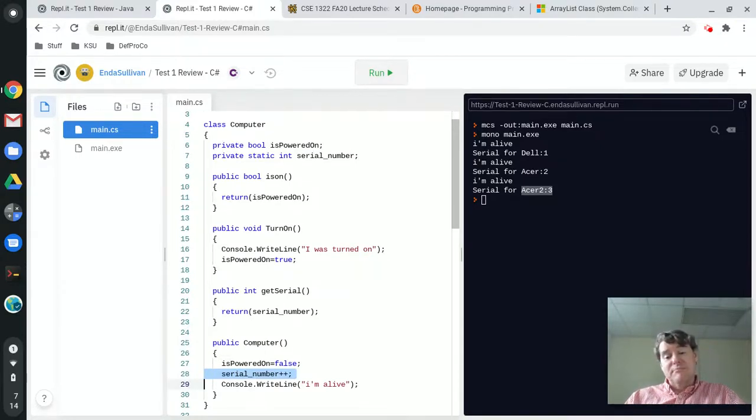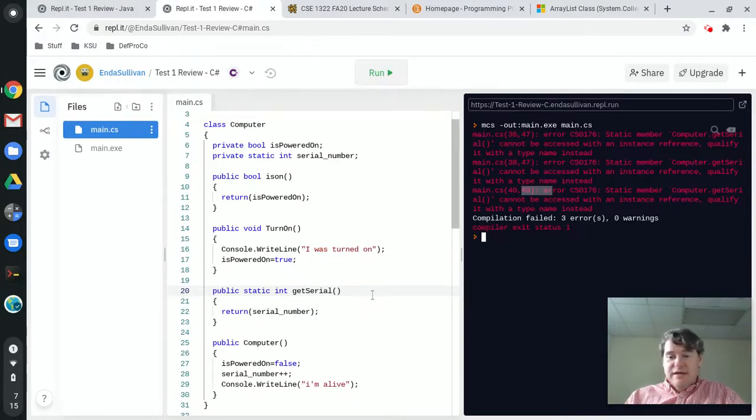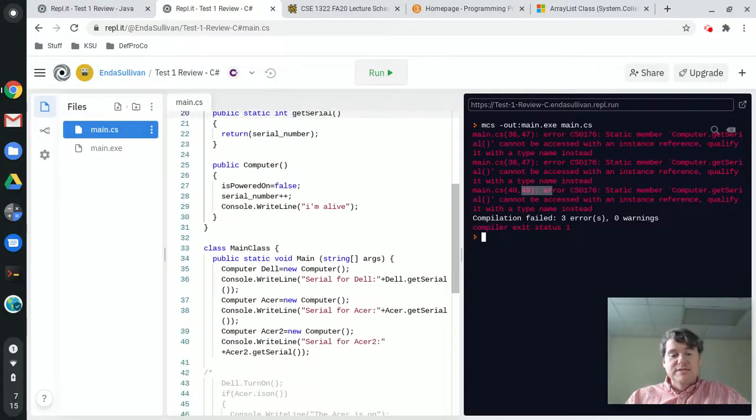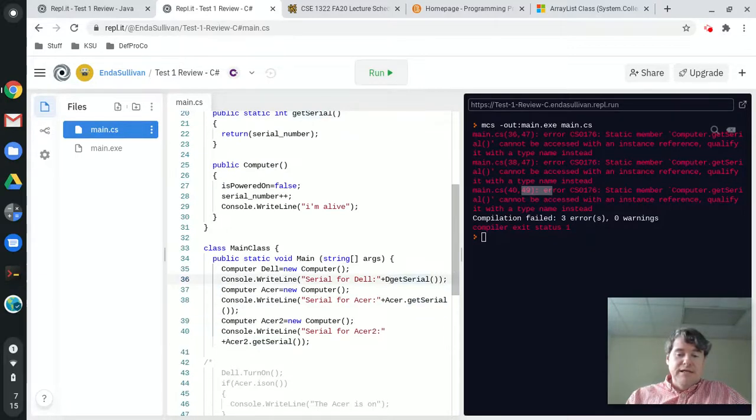You can also have a static method, and a static method can only access static data. So I could not declare the computer constructor as being static because that doesn't make any sense. I'm accessing things that are not static in there, so it would bark at me. I can only make something static if it is accessing only static variables. So this guy could be static because he only accesses a static variable. Cannot be accessed with an instance reference, and that's because I called it with the instance, not with the class name.